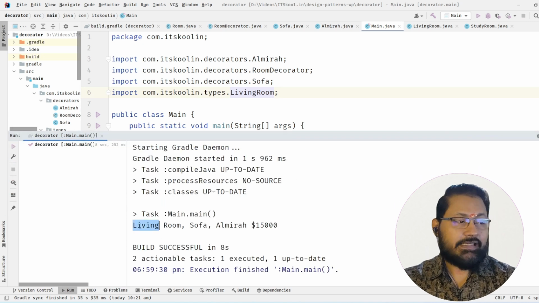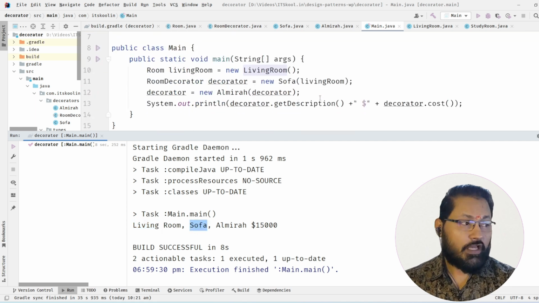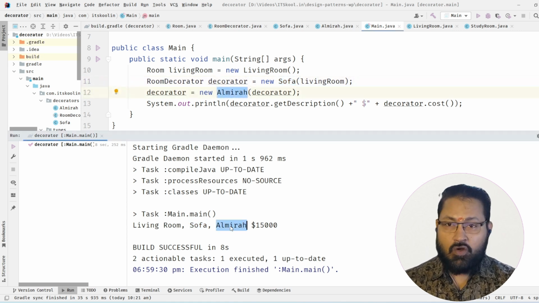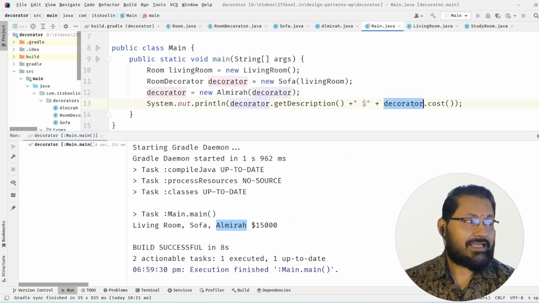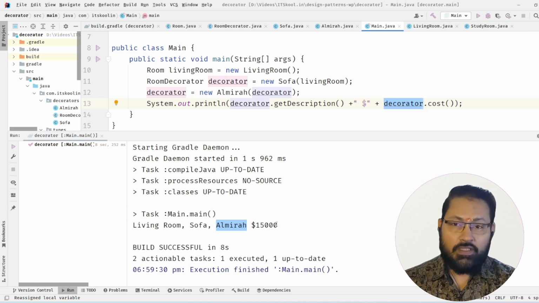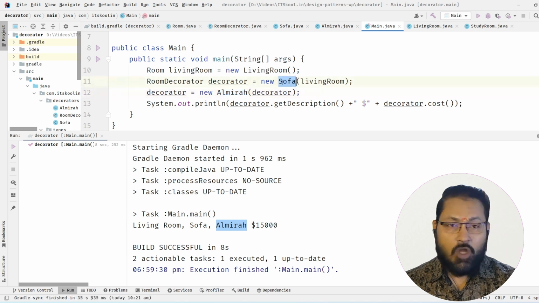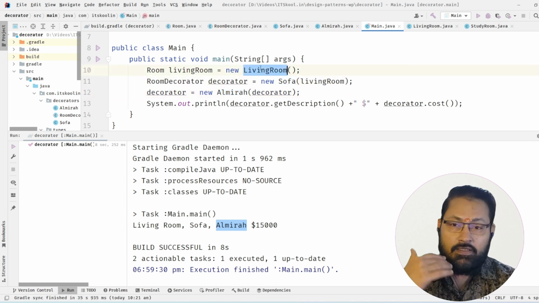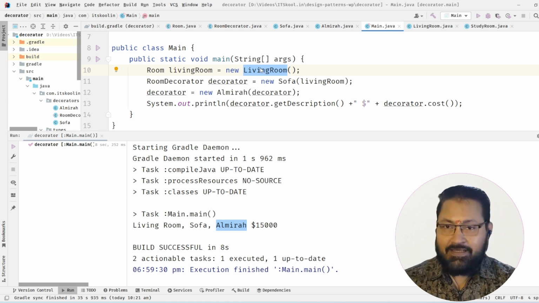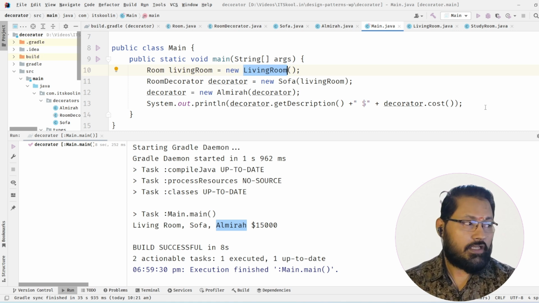Of course, you can see here, first the living room came because that was the room that we wanted to decorate. We decorated it with a sofa first, and then we decorated it with an almirah. So that's the way we coded. And then, of course, what exactly is the cost? It calculated the total cost starting from the last decorator that we added, going to the top living room, added the amount, and we got the output.